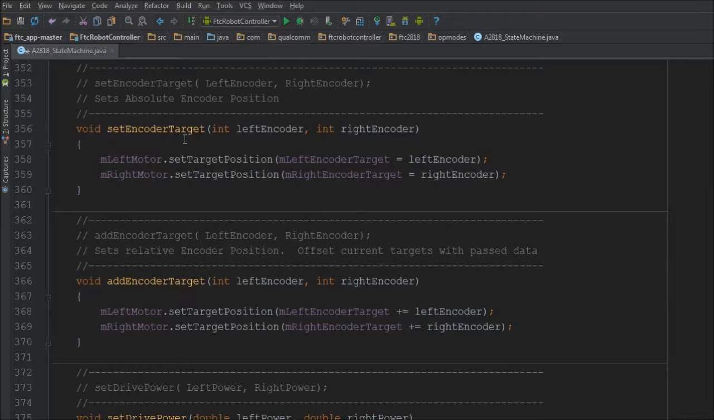Now we have a series of functions that let us manipulate the destination for encoder values. So this is the set encoder target, and we pass in the left and right encoder value. We do two things. We load them into our local members, and then we pass them into the set target position for the motors. So we say, take the left encoder value that was passed, put it into our member, so we take a copy of it, and then pass that into the left motor set target, and then do the same for the right.